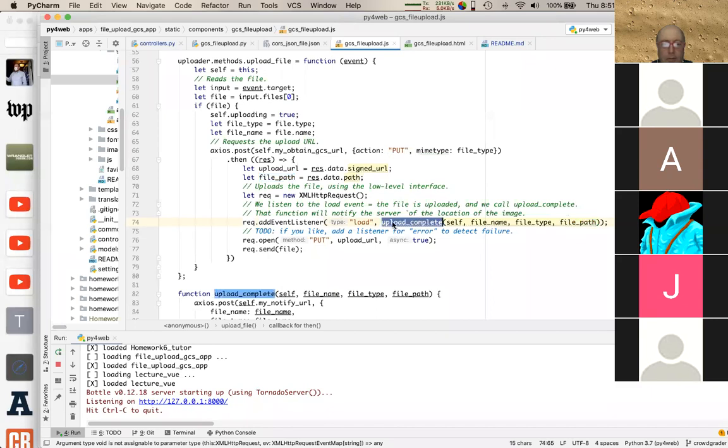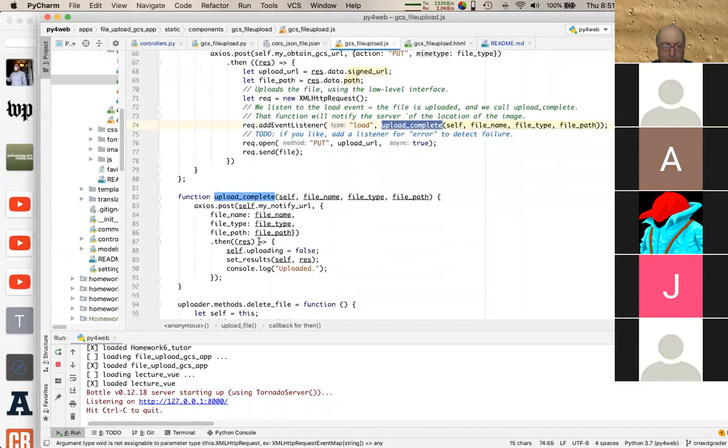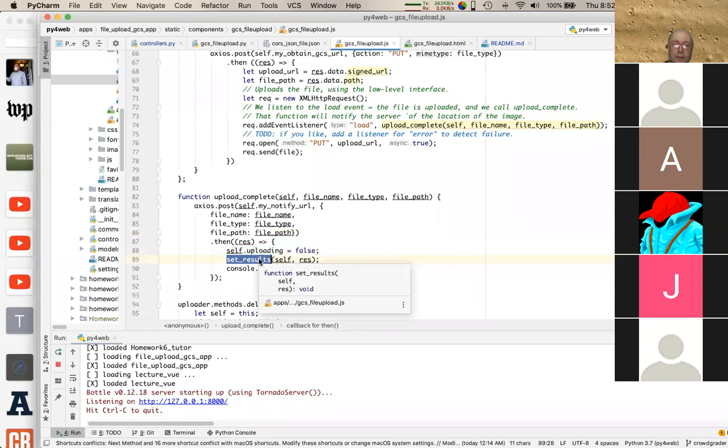Once the upload is complete, I tell my server that a certain file name or a certain file type has been uploaded to a certain path. And once this notification also goes through, I say that I'm no more uploading. This just changes the button type. I set the results, which I get from the server and which drive the shape of my UI, and I log that the upload completed.